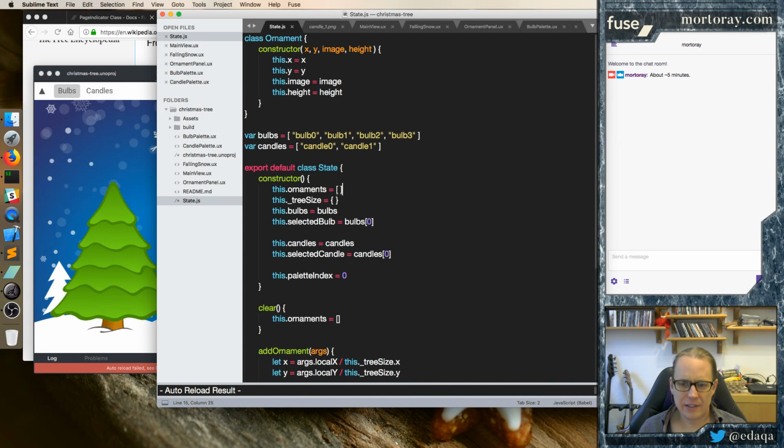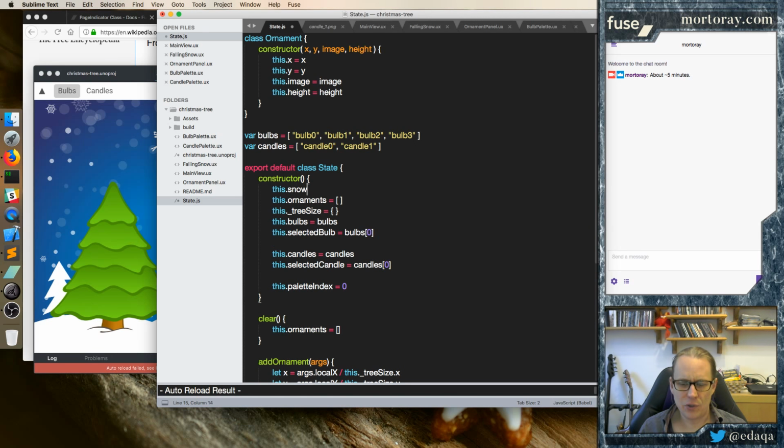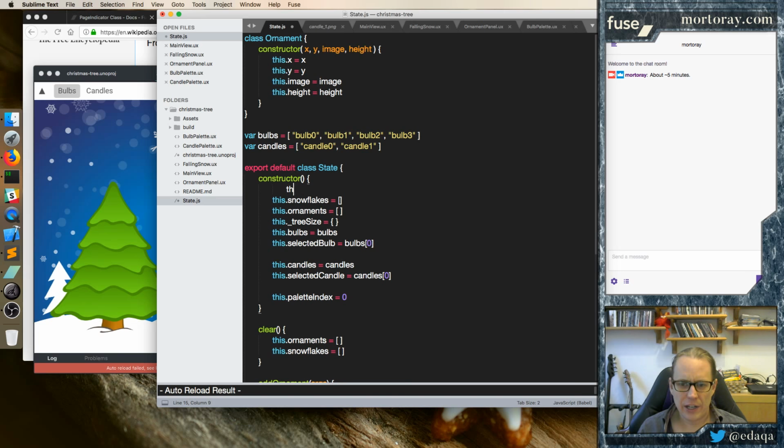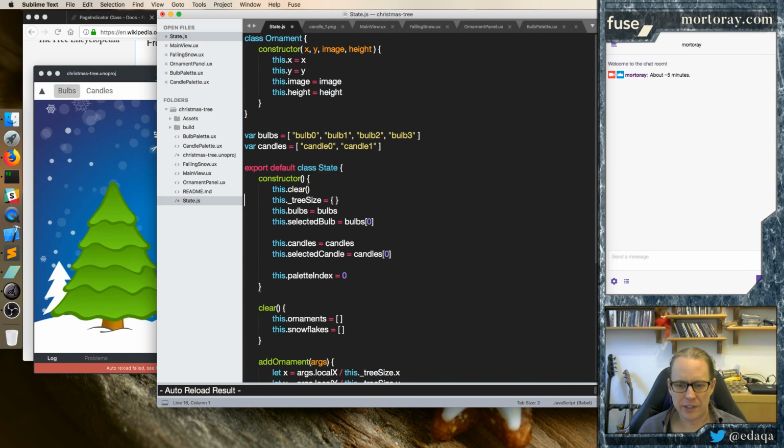For snow, we're going to have this dot snowflakes. It goes empty. Now, because we have to clear these as well, I'm going to copy it down to clear. And this is one of the cases where I never actually like repeating code of any kind. So here we can actually call this dot clear instead, and that'll set up the basic things as well.